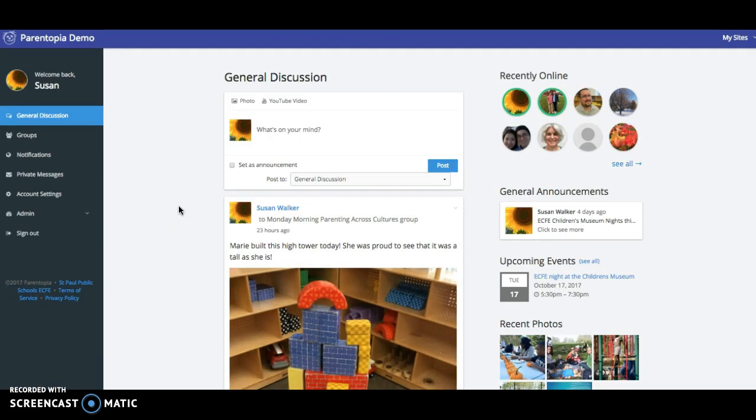So that gives you a flavor for what Parentopia is like. It's very, very easy to use. It's very popular with parents. They feel that it's a very safe place that they can share information. They can see pictures of their children.